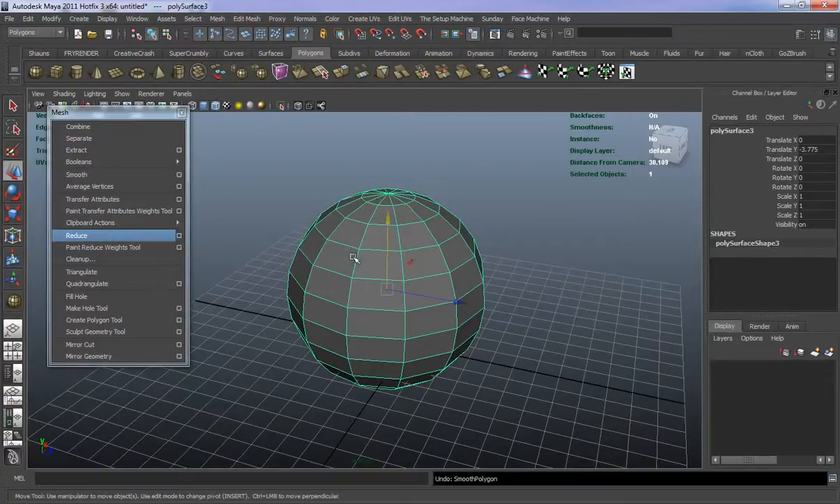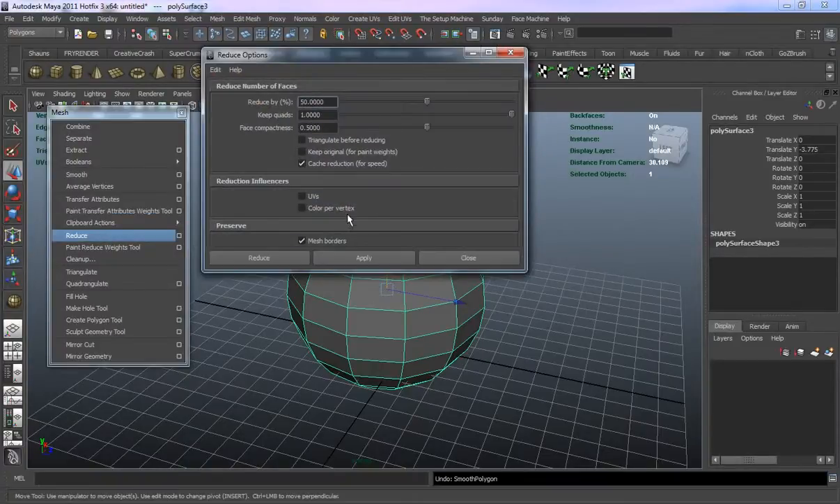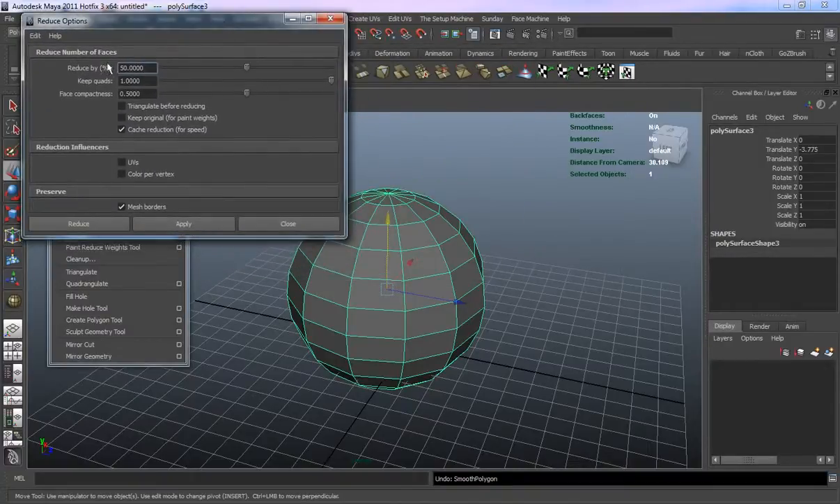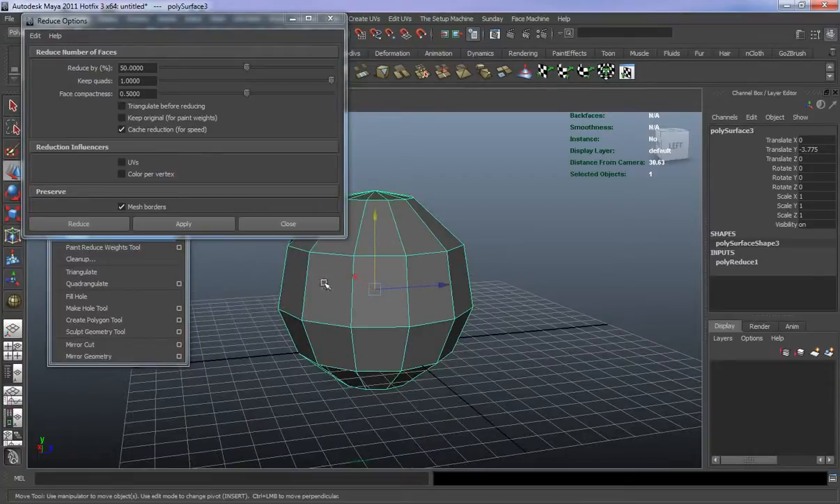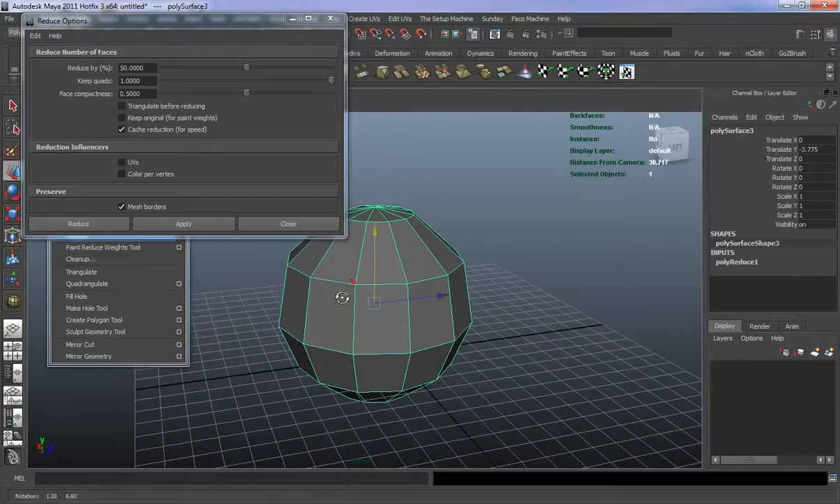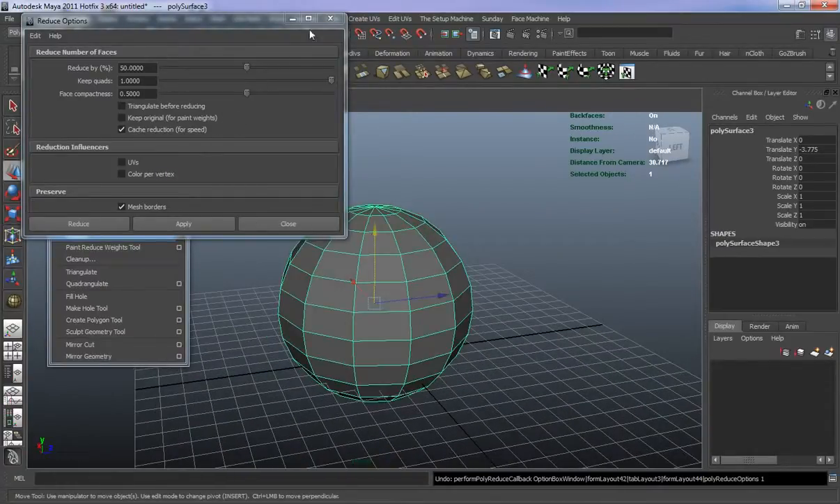Reduce is basically going to reduce the geometry that's on your model here. Okay, so if you want to, let's say, reduce it by 50%, you can see where it's going to sort of take at least 50% of that geometry out of the model. Okay.